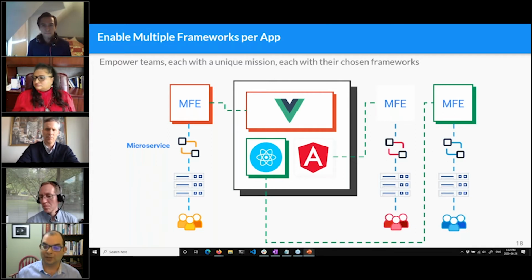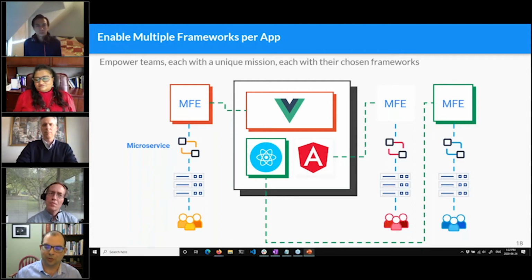Maybe 95% of our application is written in React, but there's one small piece, one component that for whatever reason, Vue is the best choice for that component. Maybe it's coming from something else and we need to bring that in. A micro front end approach lets us do that.